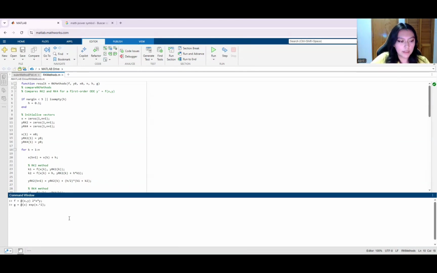So I already typed our anonymous functions that we obtained. Well, the differential equation we decided to implement, and the exact solution that we computed analytically in our code. This is optional, but just to have a clear comparison.